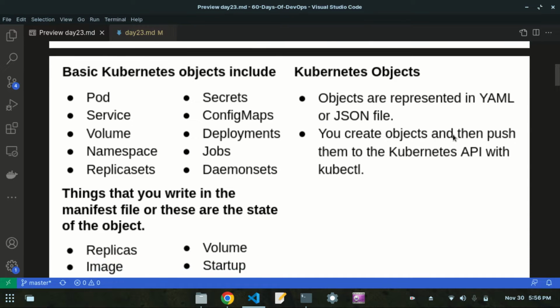So you create objects and then push them to the Kubernetes API with the help of kubectl. This is the Kubernetes API, through which you can create an object and push it to Kubernetes.